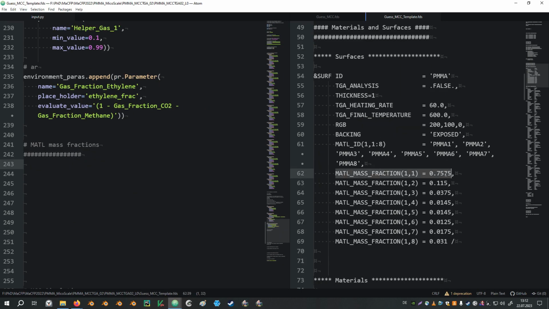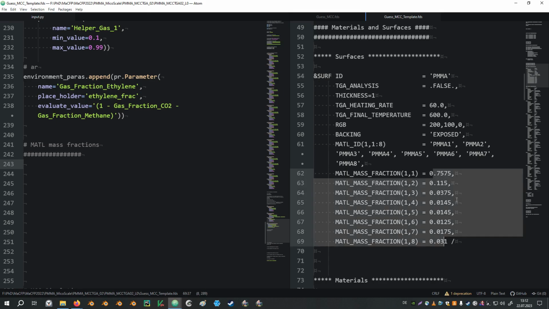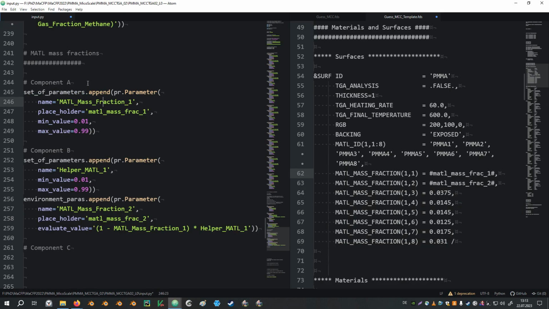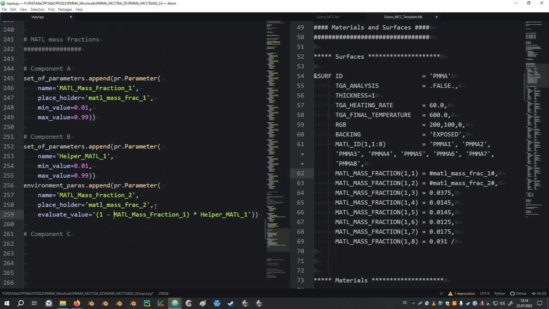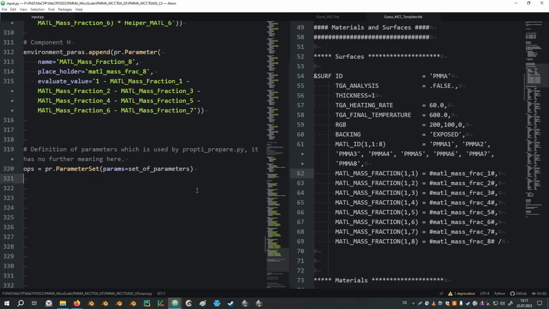Now the material mass fractions in the surface definition need to be adjusted. Since all the mass fractions are also supposed to add up to 1, we are again using the parameters with dependencies. And you see it follows the same strategy. For the first component we pick a random value between 0 and 1. For the second component we take a fraction of whatever is left over from the first step and then go into the next step and so forth. After all the optimization parameters have been defined, they are collected here in a parameter set. Now it's time to provide more information on the simulations.